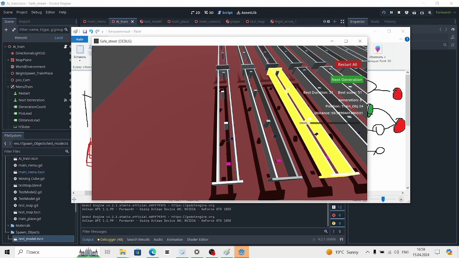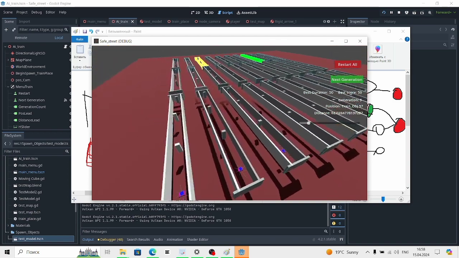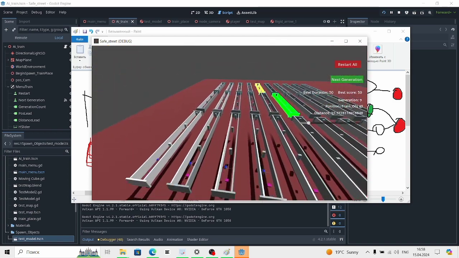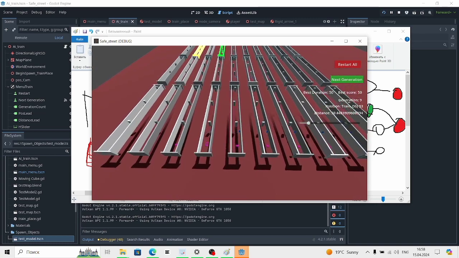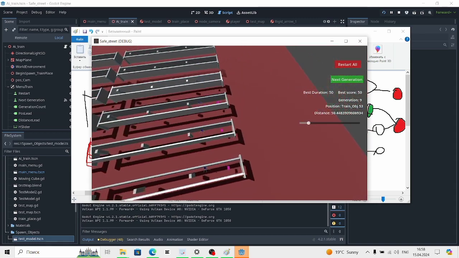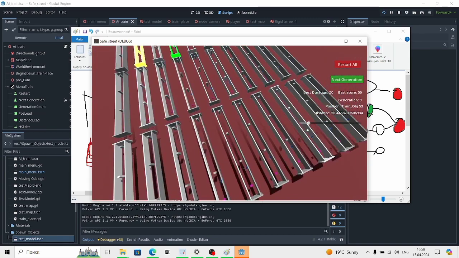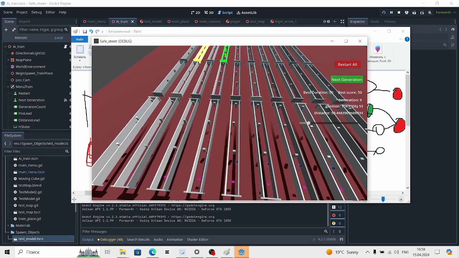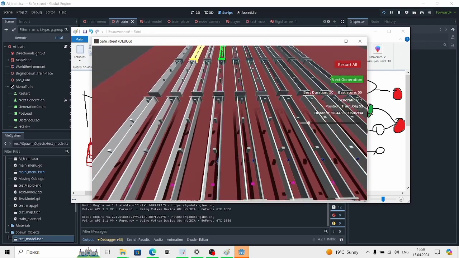Why did this stop? I want to leave these AIs for a few minutes so you can see how this AI can learn.